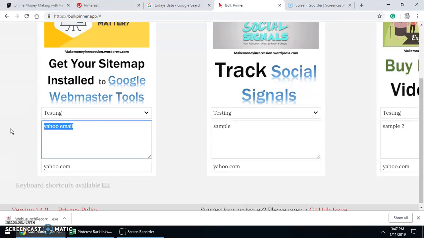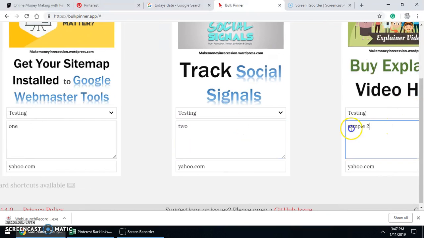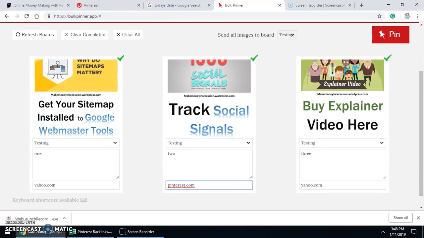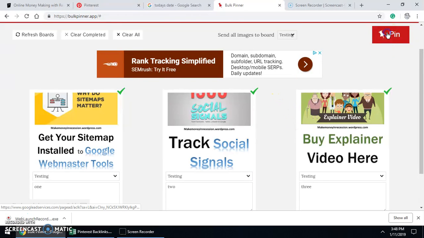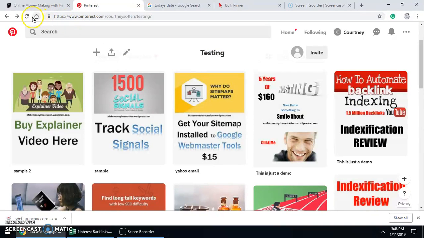Let me see, I'm going to say 1, 2, and then 3. And maybe I'll say Pinterest.com, and the other ones can just stay the way they are. And then I would just click on Pin and refresh.